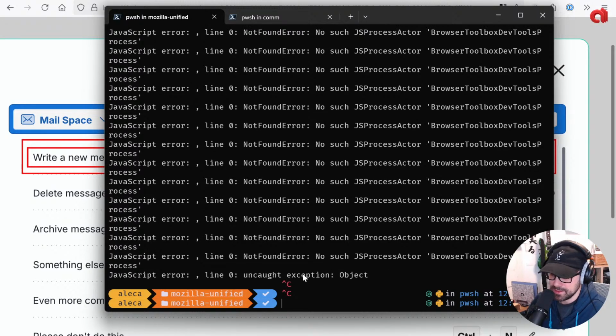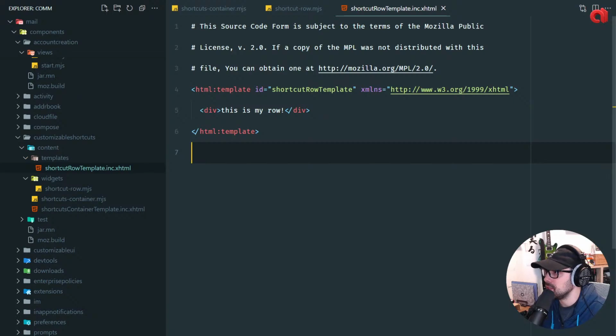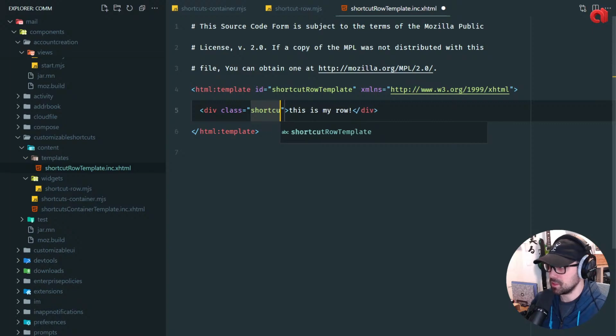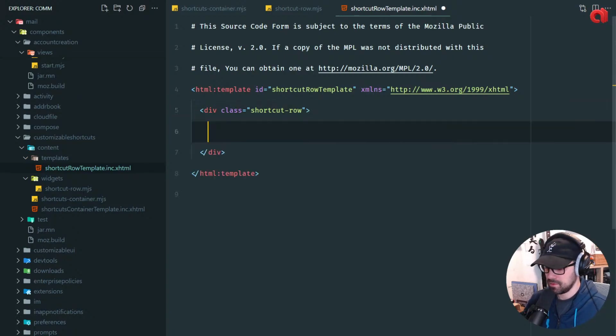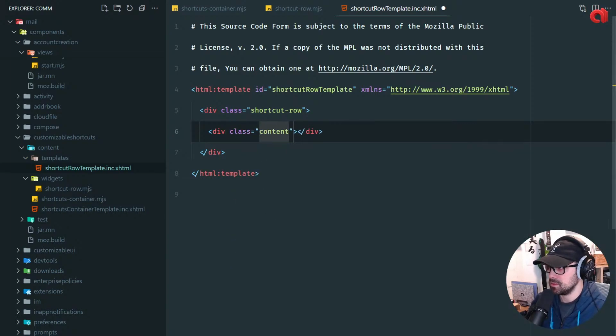So yeah, let's super quickly create this thing. Our template just creates a div and adds it in there. So this is going to be our class shortcut-row. Then inside here we can have the div, which is class content.